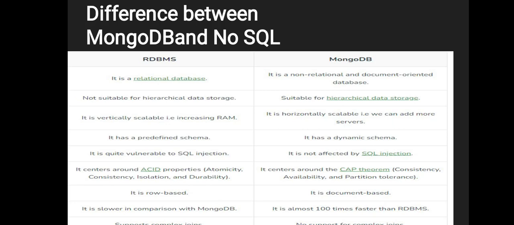RDBMS has a predefined schema. MongoDB has a dynamic schema. RDBMS is quite vulnerable to SQL injection, whereas MongoDB is not affected by SQL injection. RDBMS centers around ACID properties, which means atomicity, consistency, isolation, and durability, whereas MongoDB centers around the CAP theorem: consistency, availability, and partition tolerance. RDBMS is row based, whereas MongoDB is document based. RDBMS is slow in comparison to MongoDB, whereas MongoDB is almost 100 times faster than RDBMS. These are the differences between MongoDB and RDBMS.